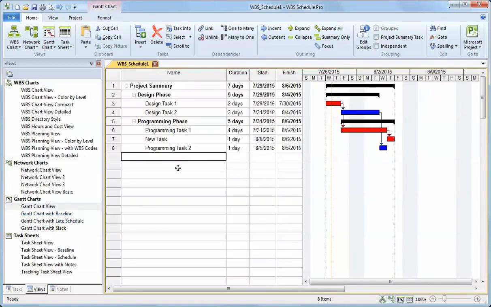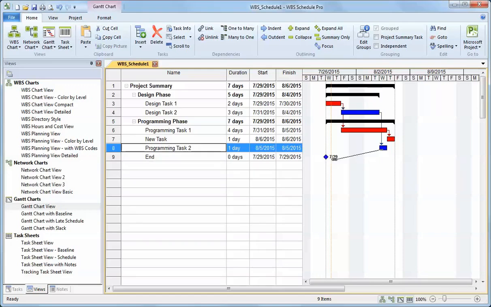The Gantt chart is another way to refine the plan. I can add additional tasks here. I can even add milestones. So a milestone is defined as a 0-day task. I can create a milestone by simply changing the duration to 0. I can make links in the Gantt chart to my milestone. Let me try that again.